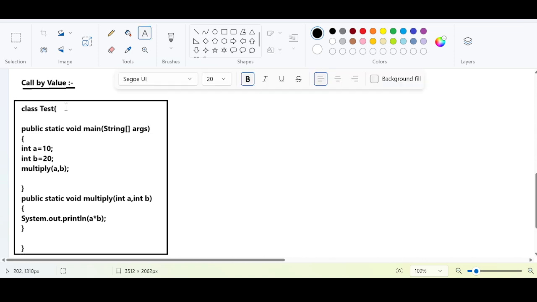What is rule number one? Whatever code you write, if you want to represent it as Java code, use the .java extension. Preceding this .java extension, you need to use the name of the class. Always the file name should be the same as the class name. That is highly recommended.